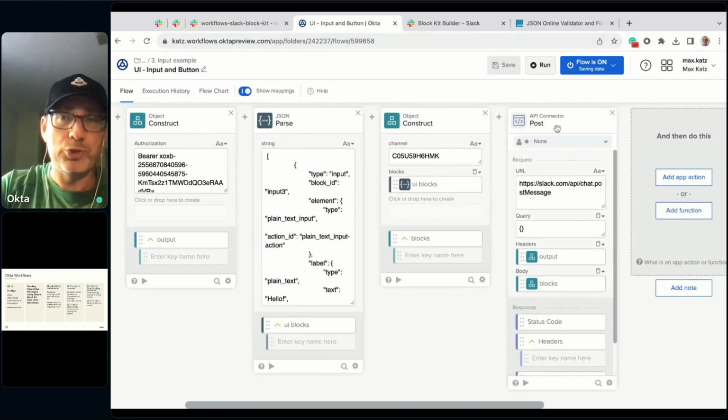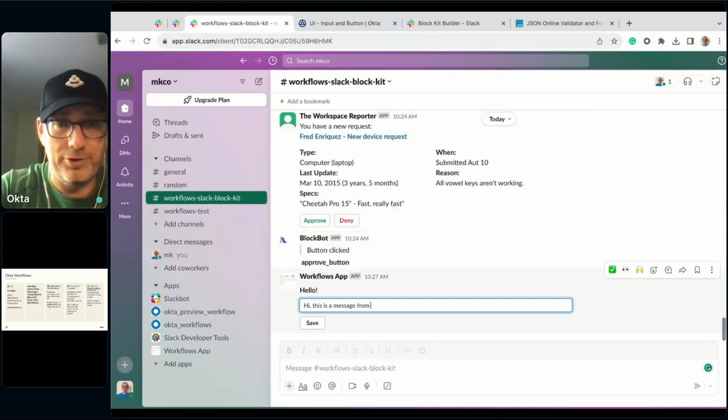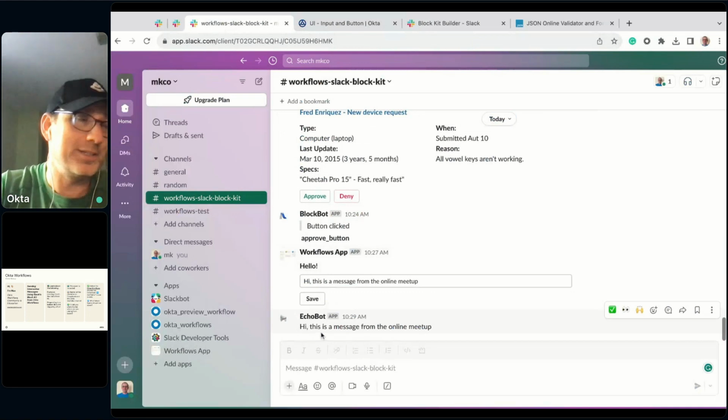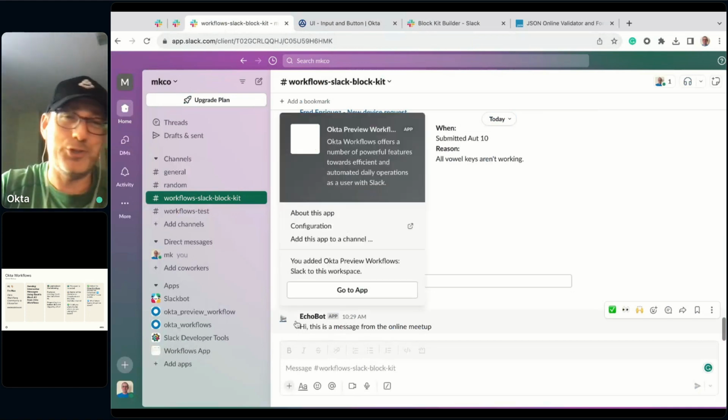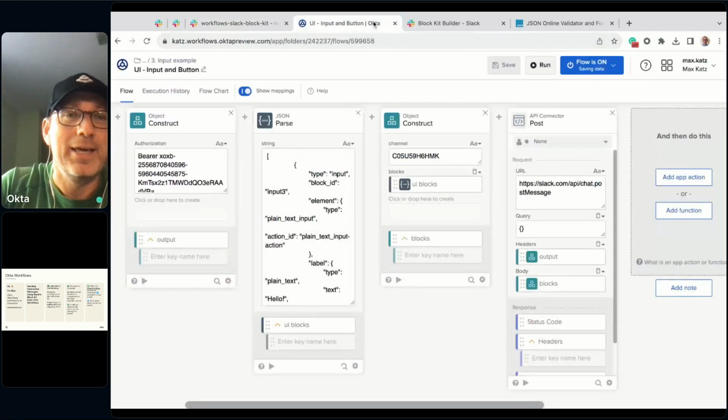Now again, notice this is using the API connector, not using the built-in action in Slack. Okay. And if I type, hey, hi, this is a message from the online meetup, and I click save, then we can see that it works like an echo again. It just went back and printed what I sent, right?